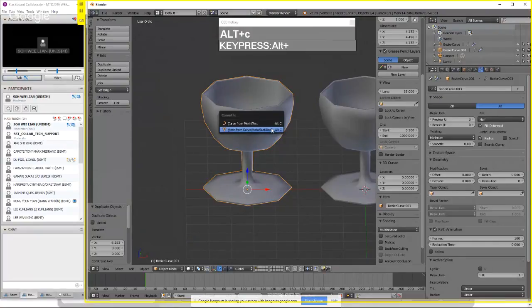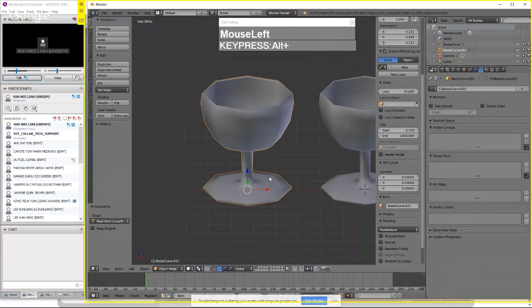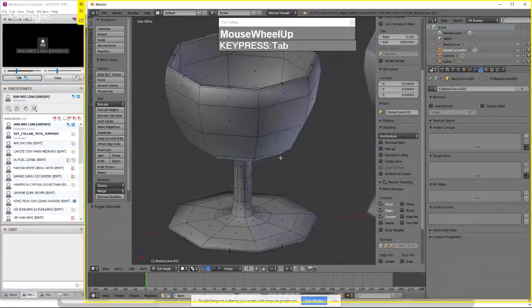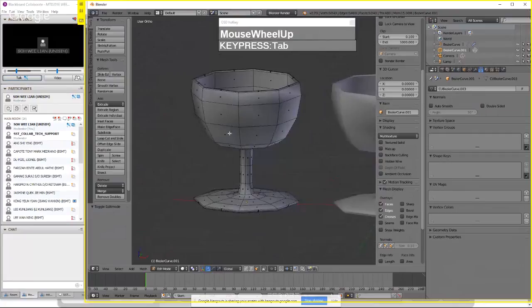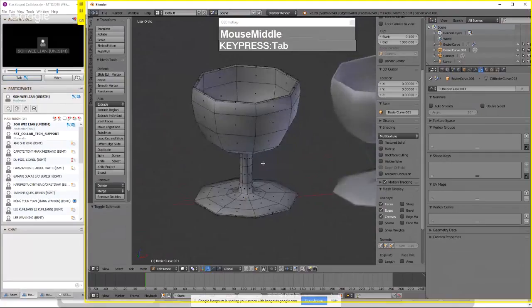So I'm going to press Alt C. The window will pop up, convert mesh from curve object, and then just click on it. And then just press Tab. And then you can see now I can edit this as a mesh object.